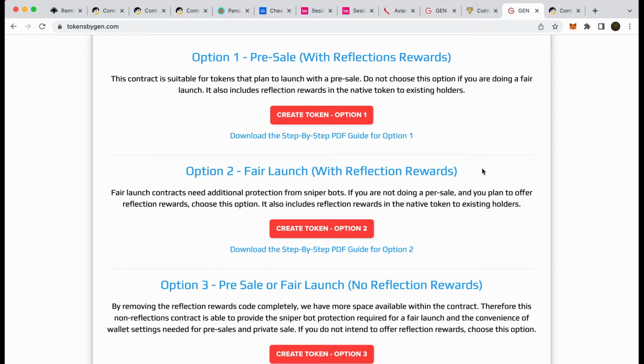Now, I'm going to show you the sniper bot code in just a moment and explain a little bit about how it works and some additional protection that you get with a fair launch contract as well. So these 2, option 1 and option 2, because of the reflection rewards, are right on the very limits of what we are allowed to deploy since the Spurious Dragon update on Solidity. So there is a limit of the amount of code in kilobyte size that we can actually deploy in a contract. That's why we can't merge these and give you the options to make it a lot more flexible.